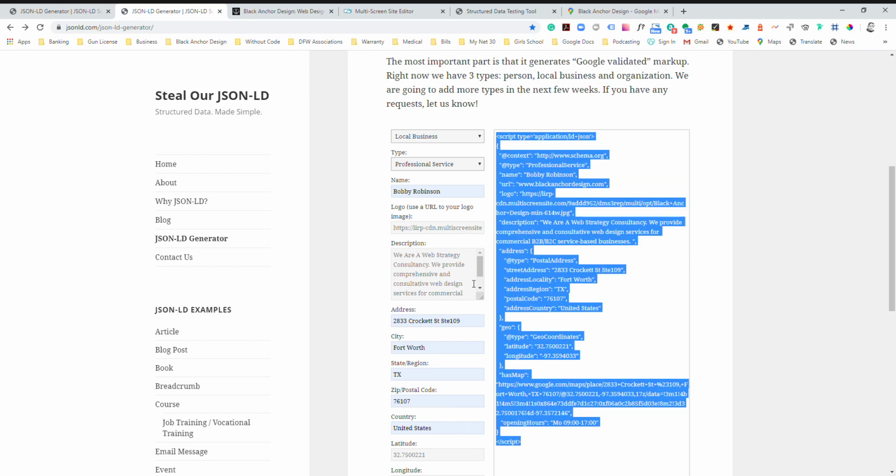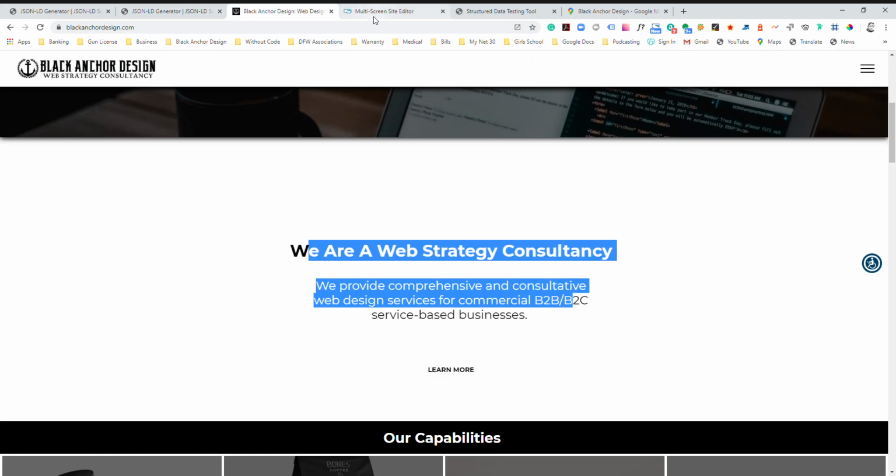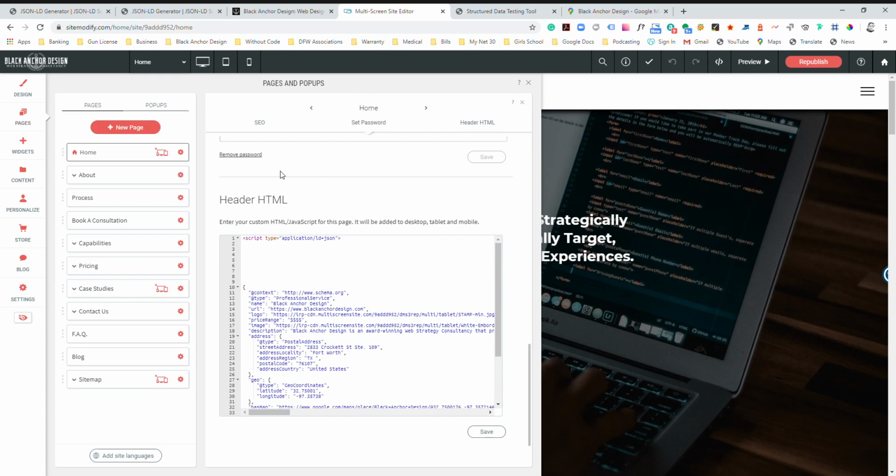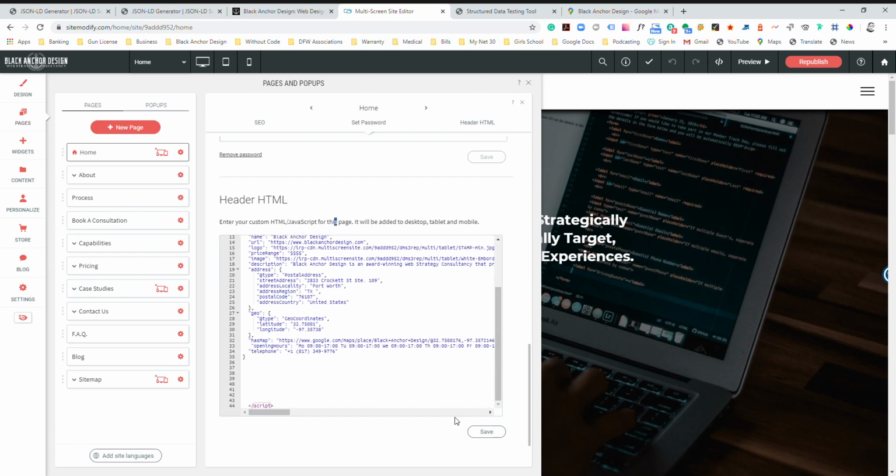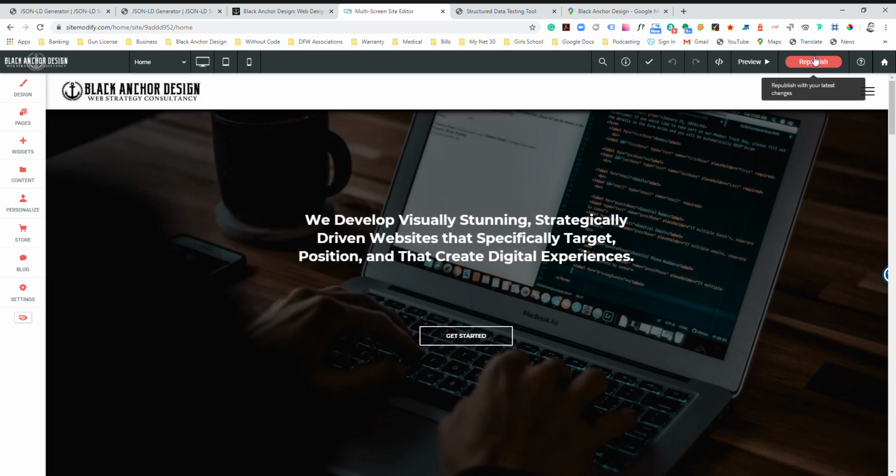So what you want to do is copy it and go to your website. In the website, I would recommend you put the local schema markup on your home page. Okay, you're going to find where it says header HTML. You see that? You're going to put that there and paste it right there. It's going to mark it up, and then you're going to hit save. Hit save, republish the site.